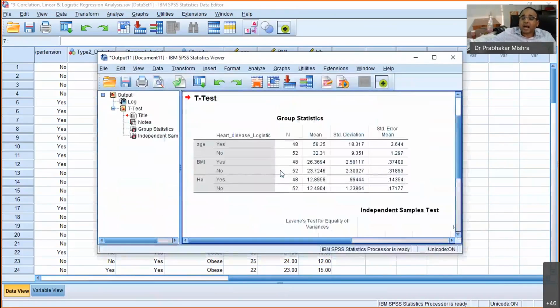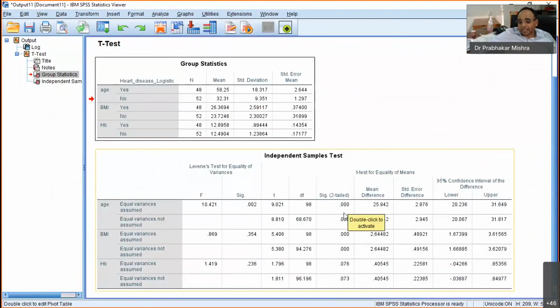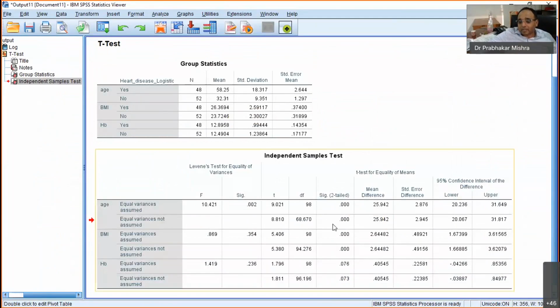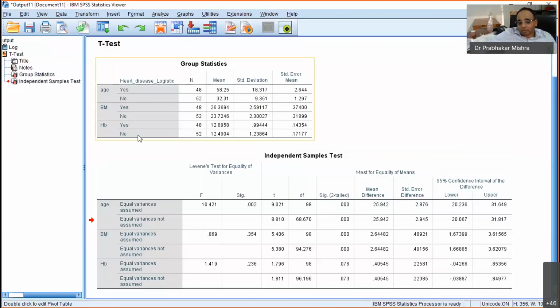So see here, after I click this, for age: heart disease was present in 48 cases and not present in 52 cases. In the 48 cases, the mean age was 58, but in those without heart disease the age was only 32.31 years. It means there is a significantly higher age in heart patients as compared to normal persons. Now come to BMI.